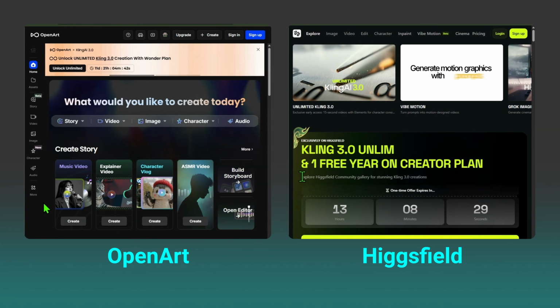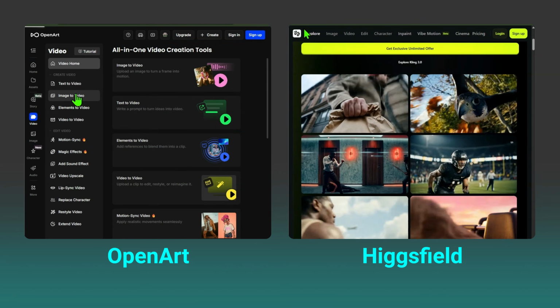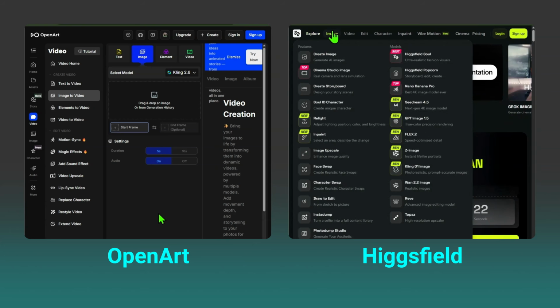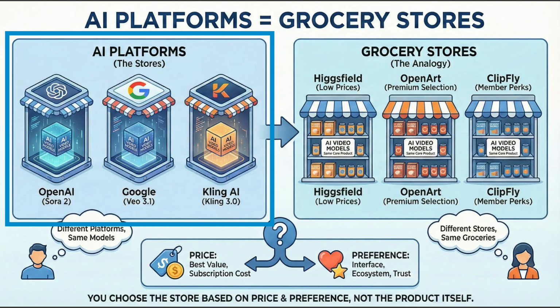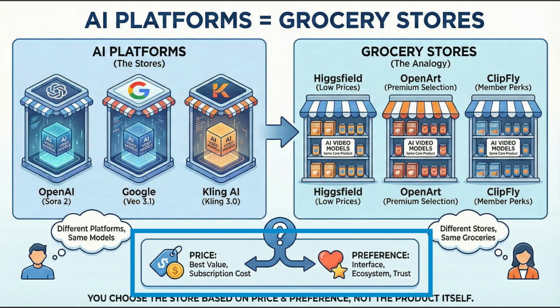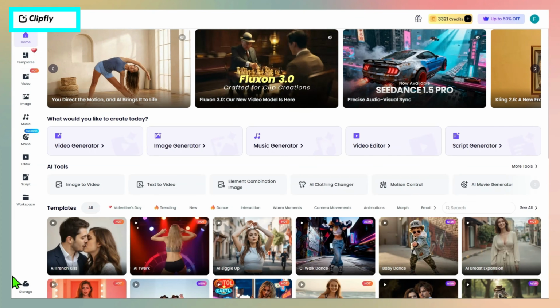There are many platforms you can choose from. Some well-known are OpenArt and Higgsfield. All have the same basic functions we'll use. Think of those platforms as a grocery store. They sell the same products, which are the AI models, so you choose the store based on the price and preference. For this tutorial, I'll use Clipfly because it has a clear UI.